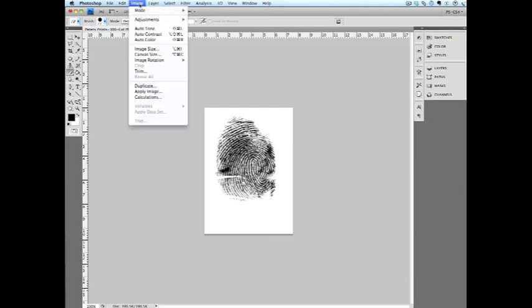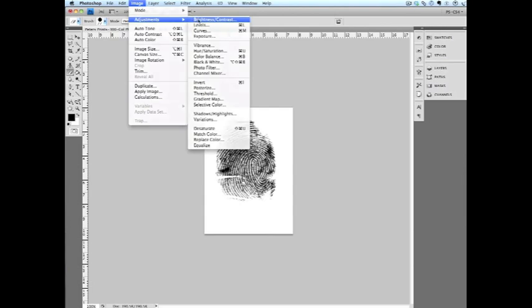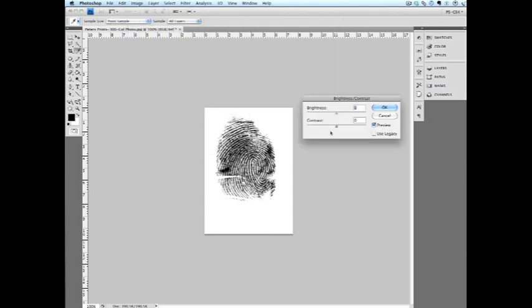Next thing, we'll go to Image, Adjustments, and then Brightness and Contrast, just to get a little bit more contrast between the darks and the lights. That looks pretty good to me.